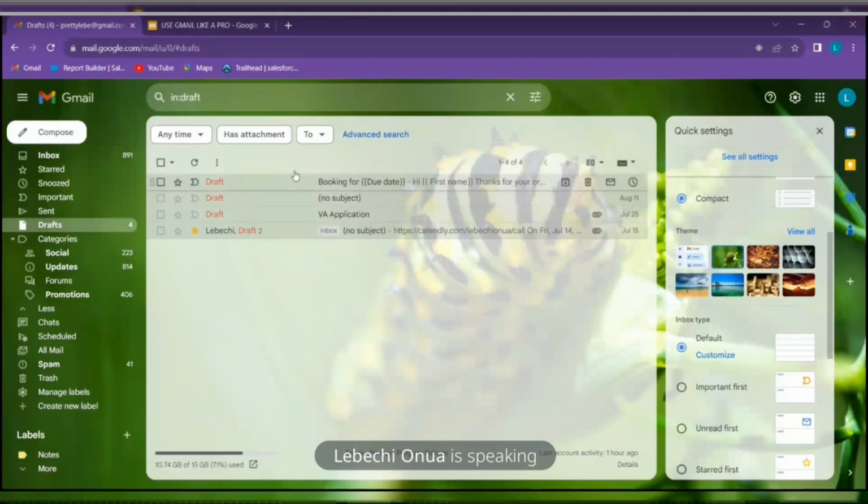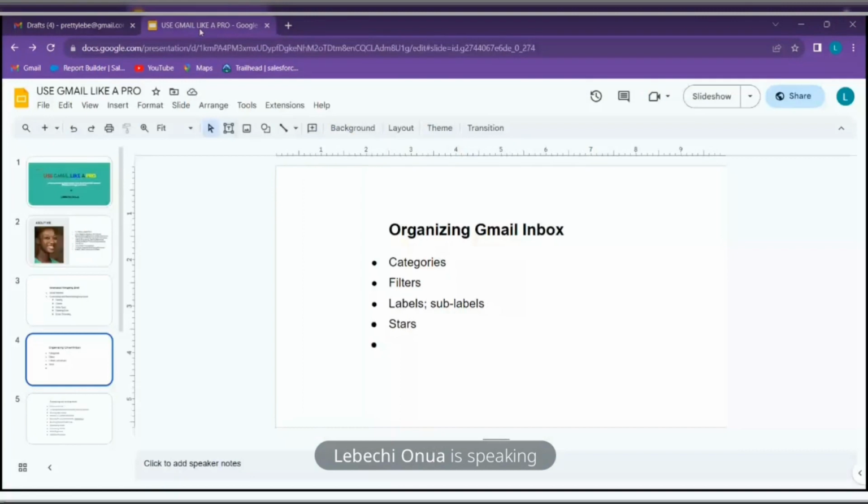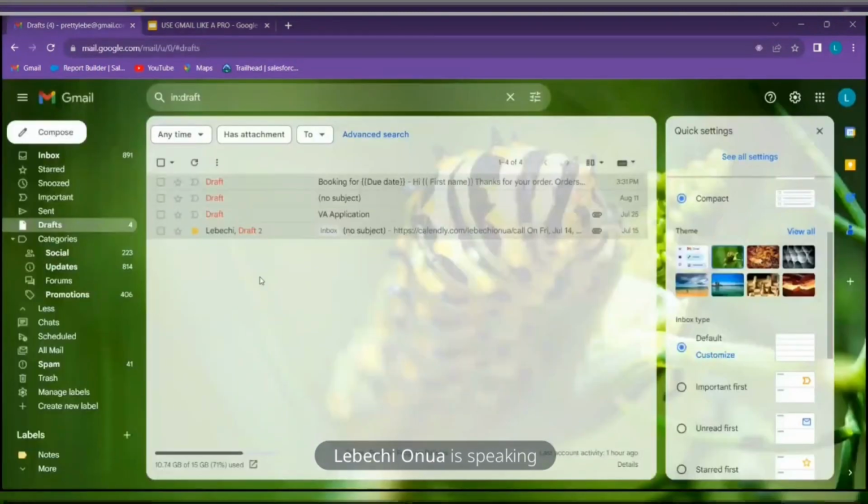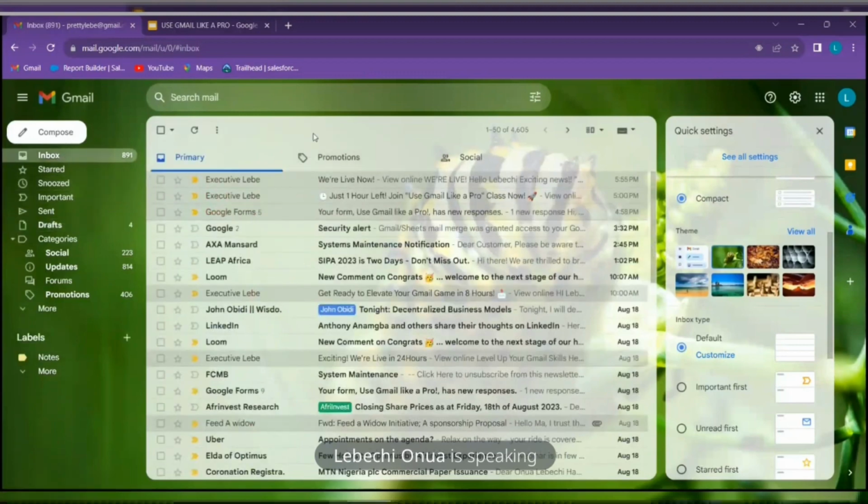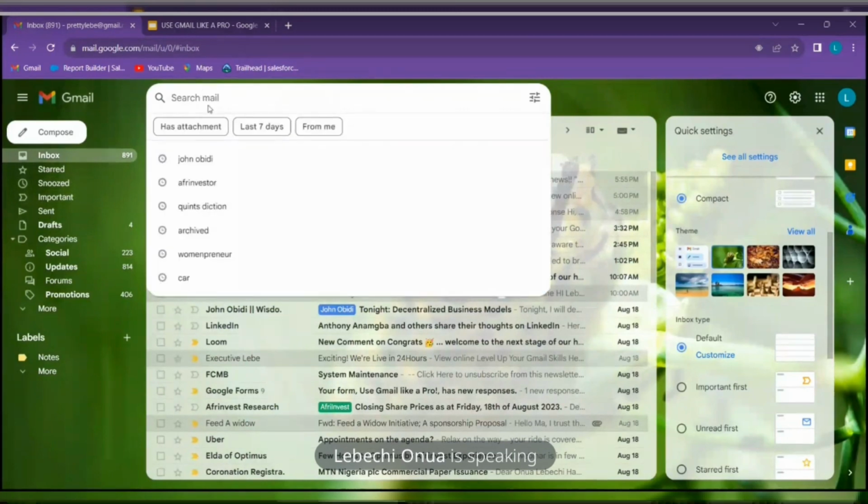So let's go over to filters, creating filters. With filters, you can filter out messages that you don't need, and this helps you to really organize your email. Let's go over to our inbox. Now we want to filter emails from, say, Uber. Okay, let's filter emails from Uber. You just have to type here Uber.